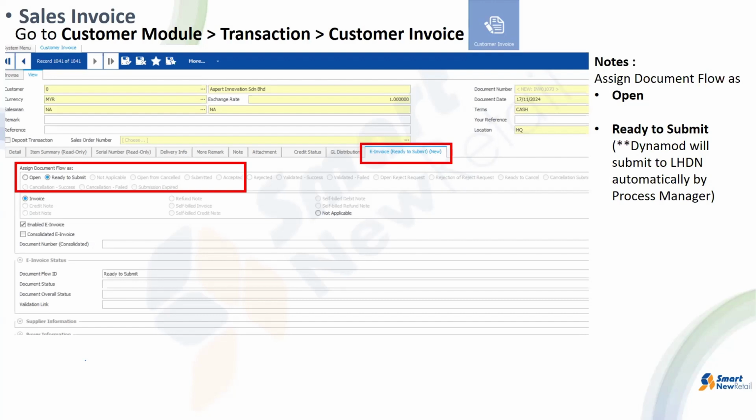If you set it as ready to submit, our system will automatically help you to submit this document to LHDN. If you set it as open, it means maybe this document still needs your higher up or another person to double check before it is ready for submission. So this is the difference.